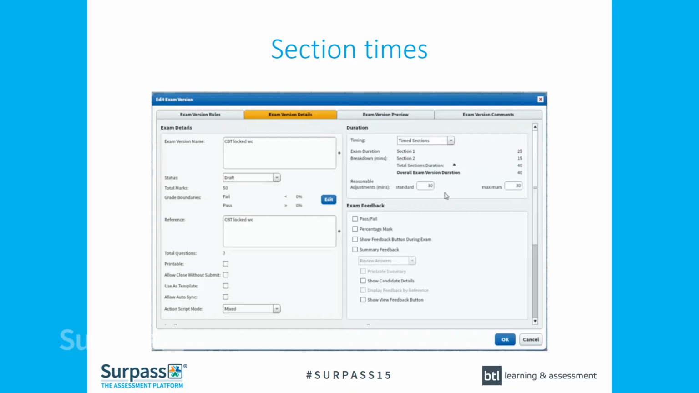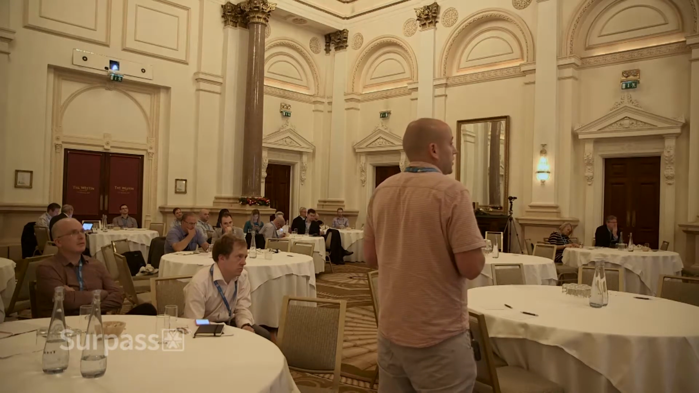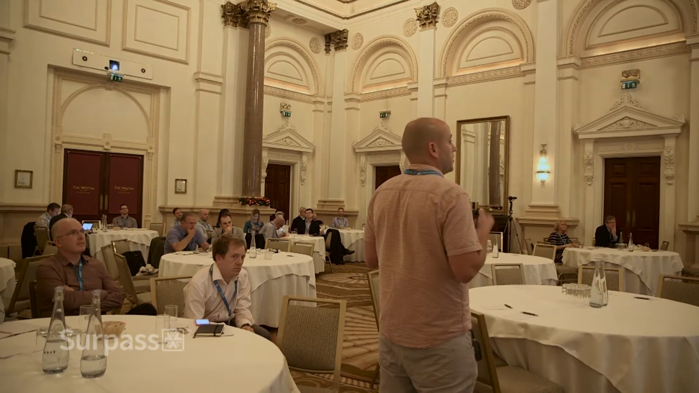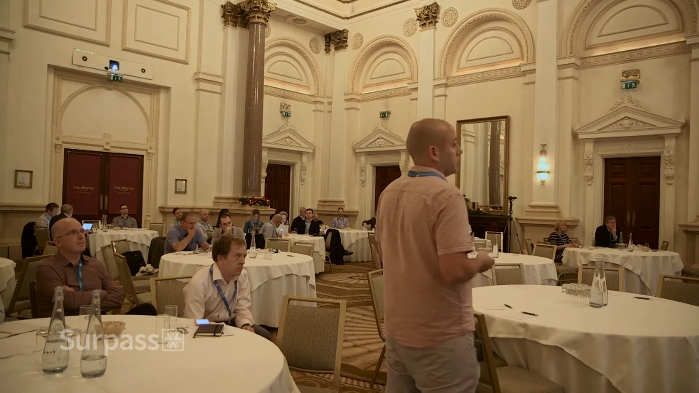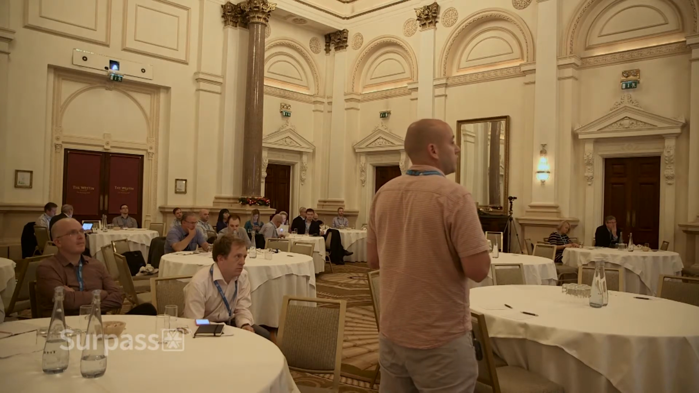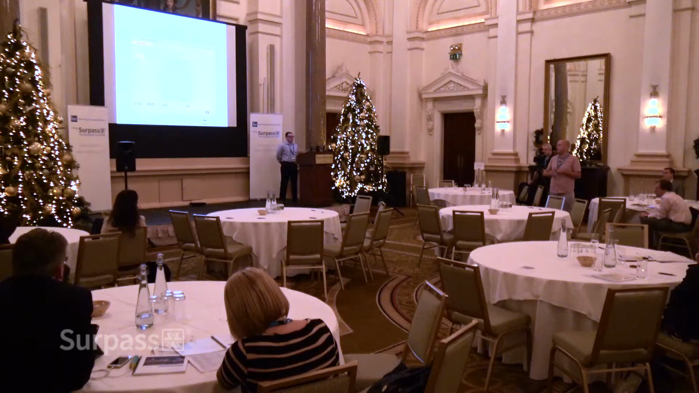So here's a demonstration of where you'd set up the individual sections. In the section properties, by default, the exam is a timed exam. If you put a time in one of the sections, it will automatically change it to a timed section exam, and then require you to fill in the times for all the other sections. And the checkbox at the bottom there is where you'd override to unlock this section.